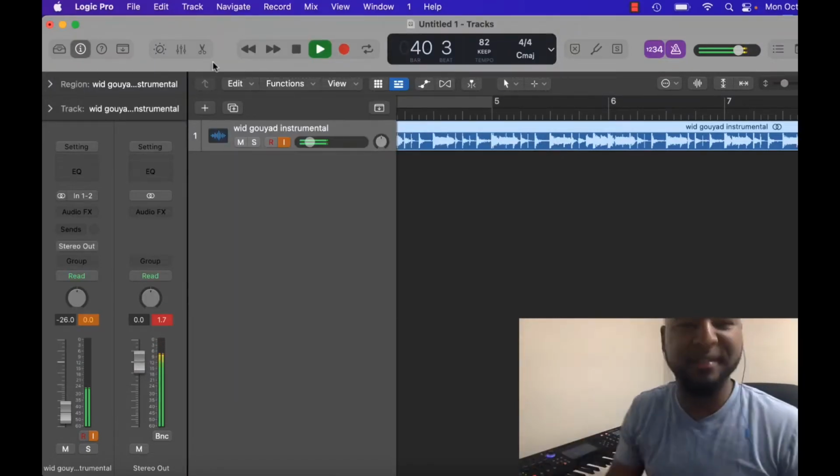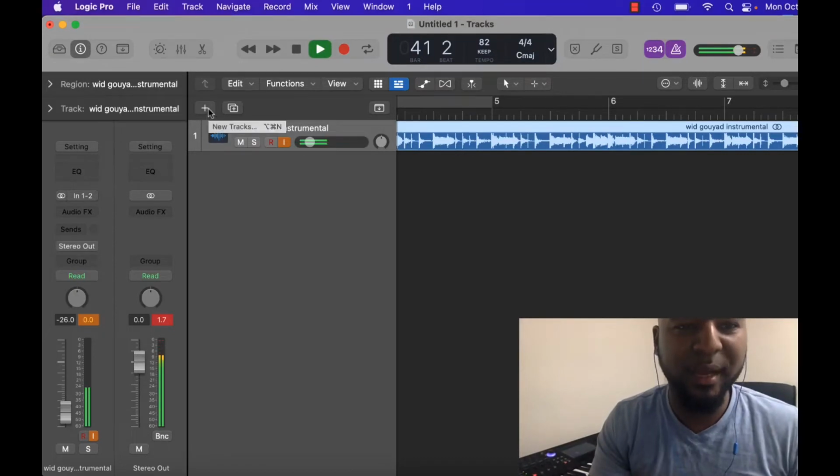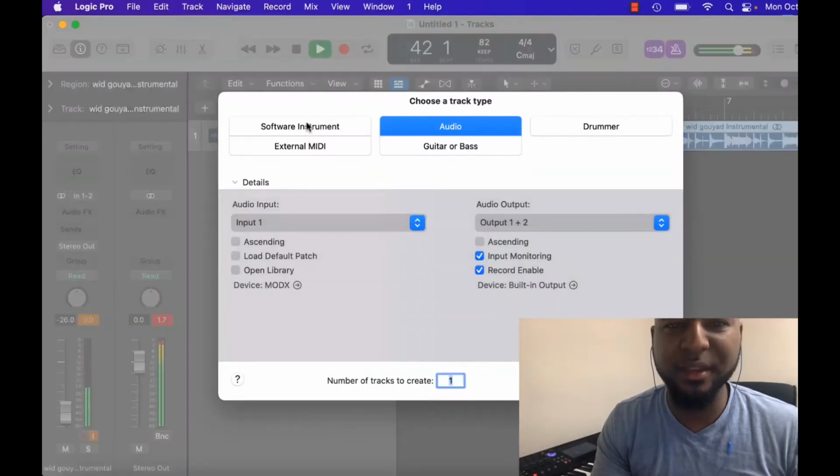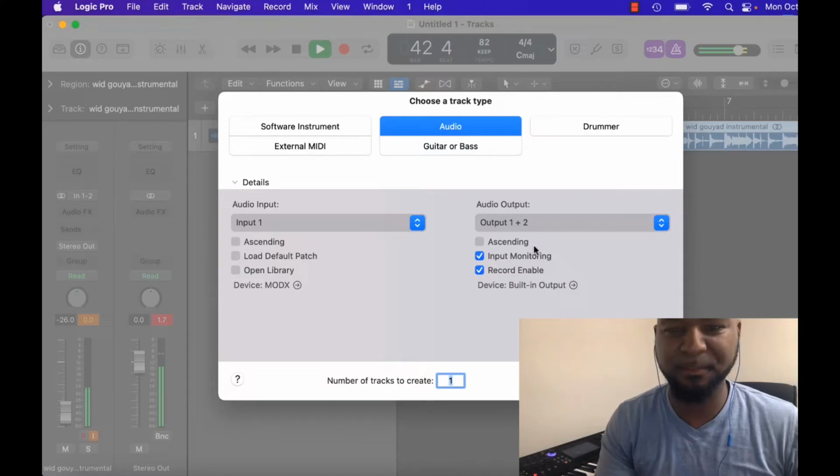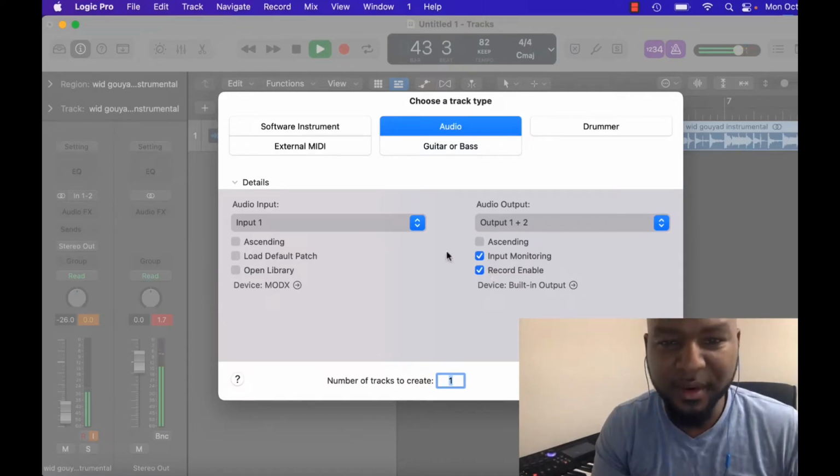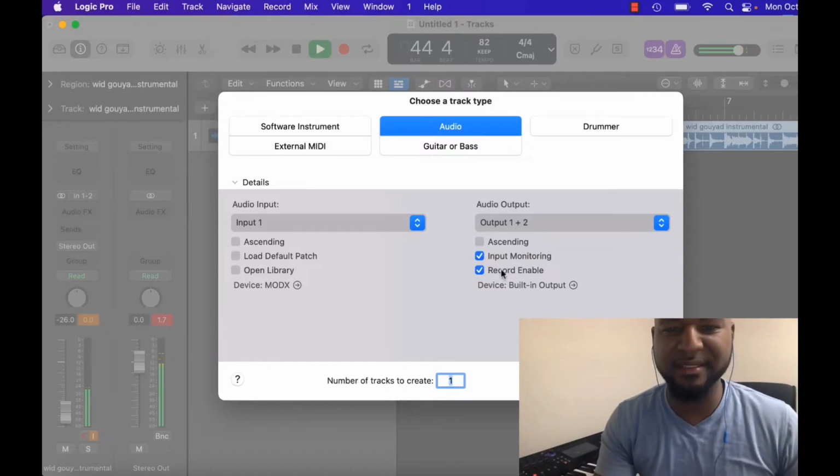Now, how do you use the sounds from the keyboard? Go ahead and add an audio track, not a software instrument. Make sure you don't really mess with anything up here. It looks okay just as it is. Recording enabled, input monitoring, yes, so let's create that.